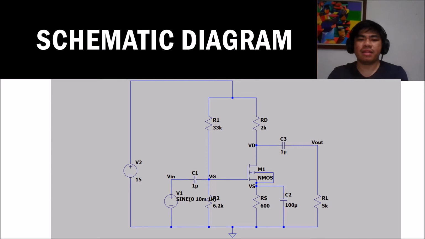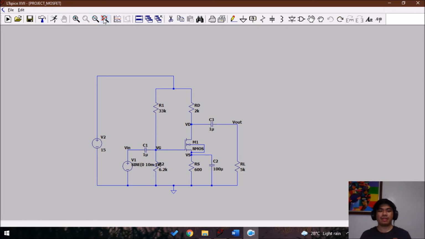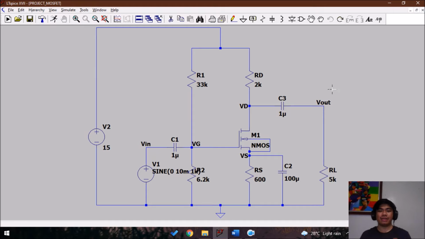In this slide is the circuit I created, called the MOSFET amplifier circuit. I use it as a common source amplifier. Let's proceed to the simulation in LTSpice to get the parameters. Here is the circuit that I created in LTSpice. This is the MOSFET amplifier circuit, and this type of amplifier is known as the common source amplifier.